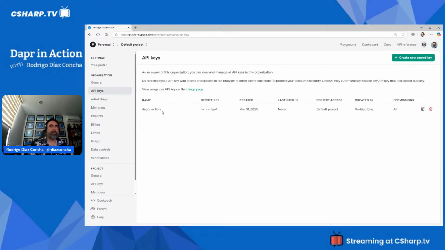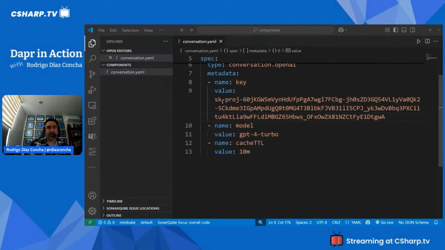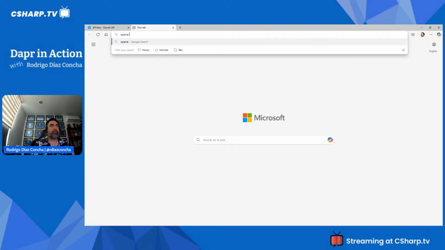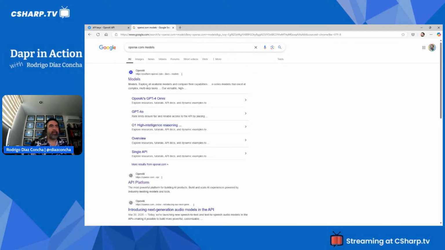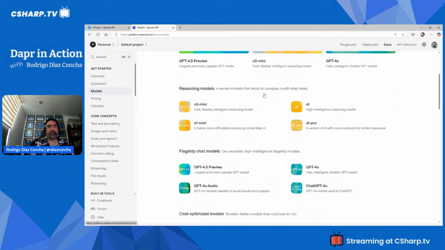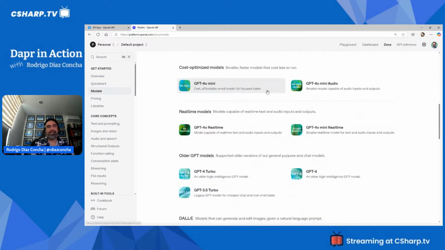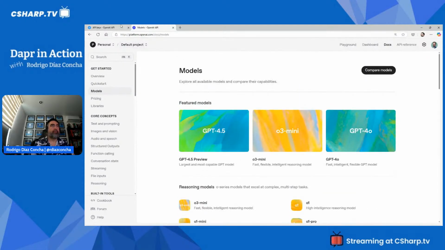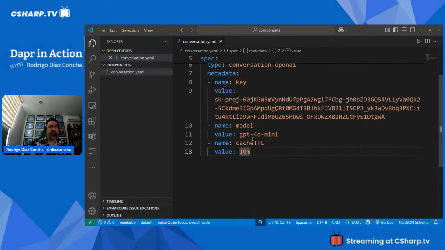This is the one, Dapr in action, that I created beforehand. And this is the one I'm going to use. Okay, so model, it's going to be GPT-4o mini. You can always search for openai.com models, and on this page you can read more about those different models that OpenAI has. So many. At the time of this recording, those are the ones. And finally, cache time to live. This is fine. So this is it.